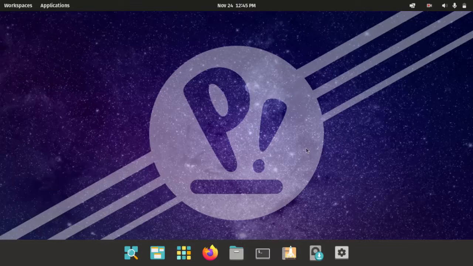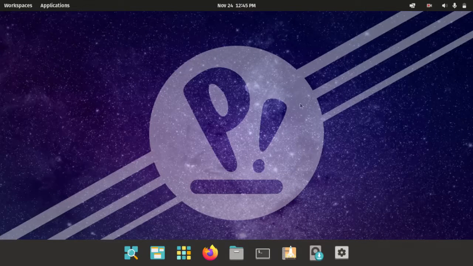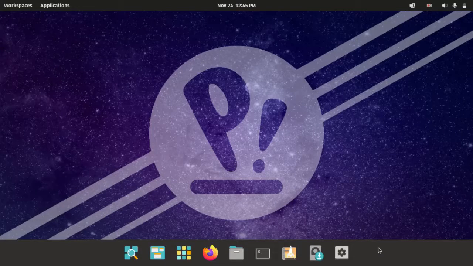In this video, we take a look at Pop OS. I'm already booted in a live environment, so this is Pop OS 22.04. Now, so far there are a few things I need to change, starting with the dock. It's too big. I want it on the left.